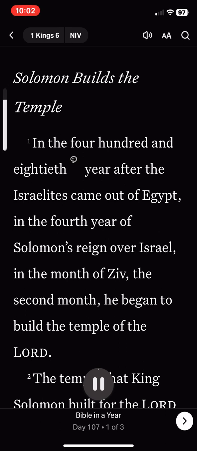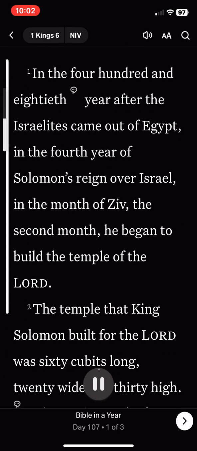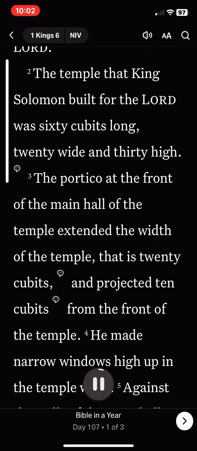1 Kings 6. In the 480th year after the Israelites came out of Egypt, in the 4th year of Solomon's reign over Israel, in the month of Ziv, the 2nd month, he began to build the temple of the Lord. The temple that King Solomon built for the Lord was 60 cubits long, 20 wide, and 30 high.